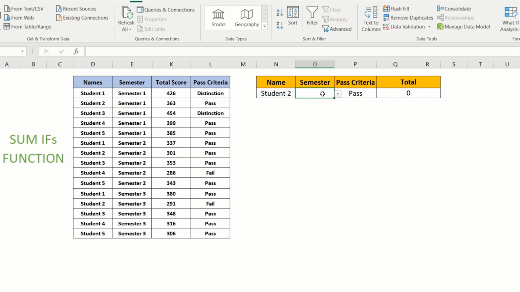If I remove one of the criteria in between, the formula would not work because this criteria is not fulfilled. Similarly, select student 2 in semester 3. What is his pass score? He hasn't passed. The answer is 0. That means student 2 in semester 3 did not pass. See, he has failed. So if I select fail, the score comes. This is how the SUMIFS function works, where we have multiple criteria, multiple conditions to fulfill.